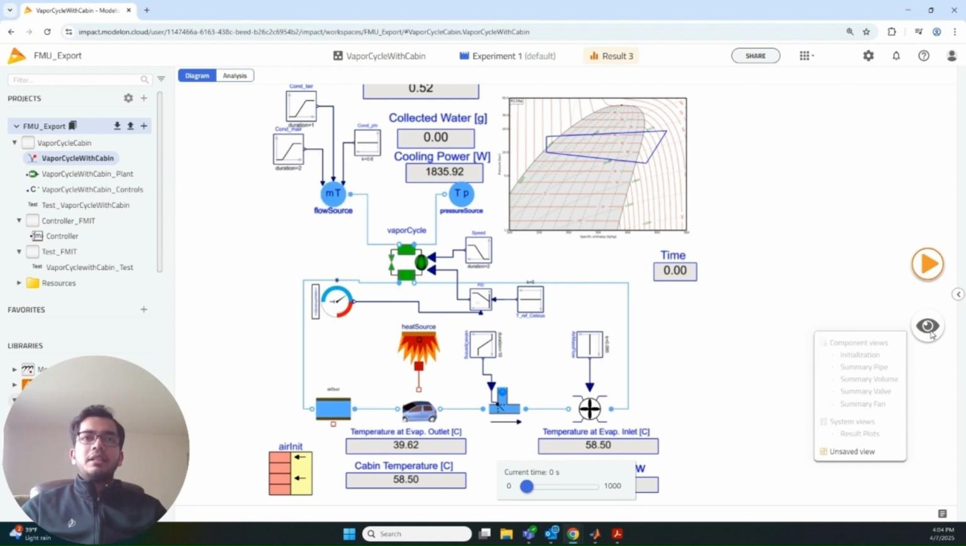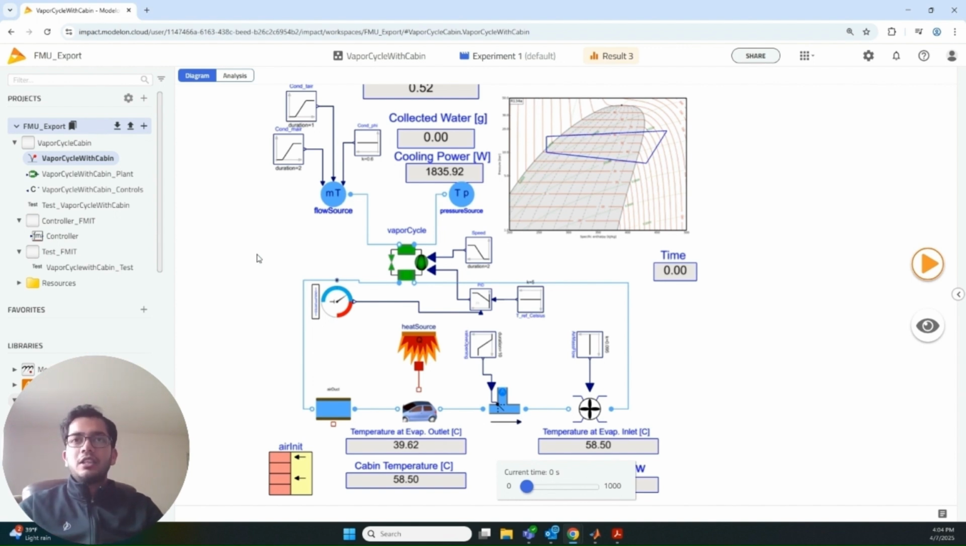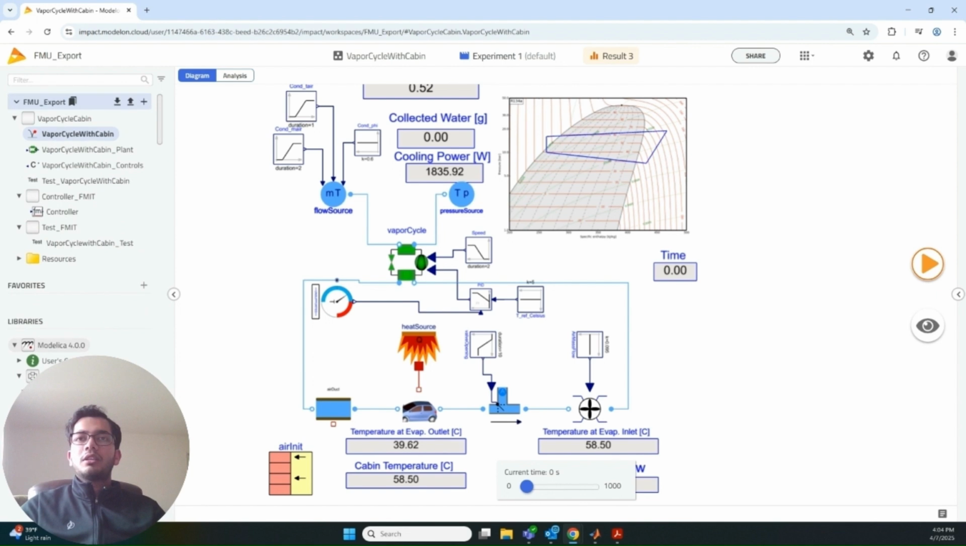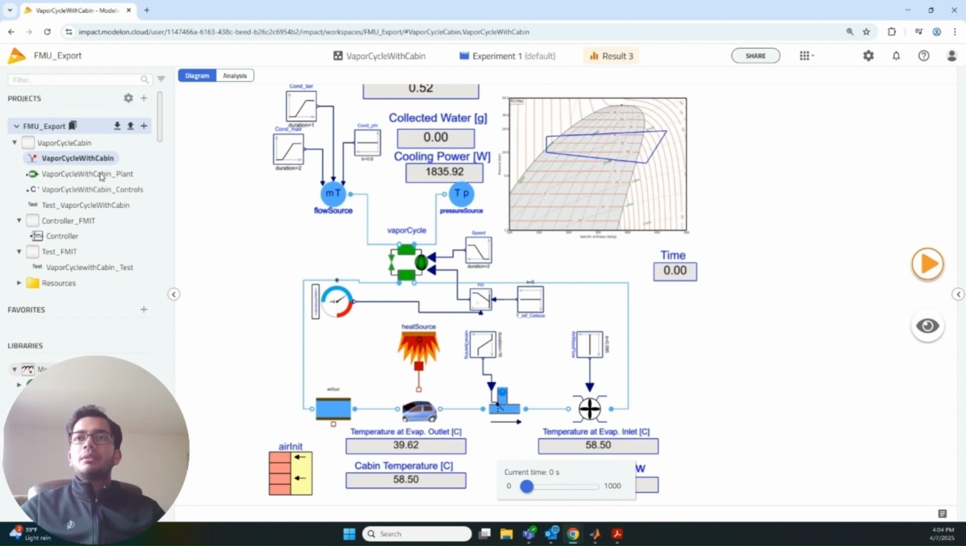So the first step in creating the plant model and exporting to Simulink is creating interfaces to this model. I have already done that. So interfaces can be created using Modelica, blocks, interfaces, real input and real output. So these will act as interfaces to the model. So I'll show you quickly how the plant model looks like.